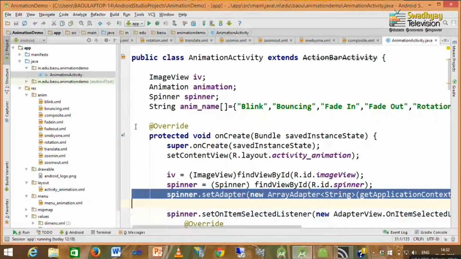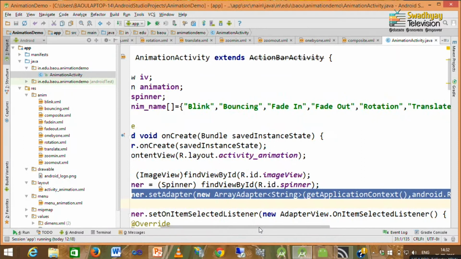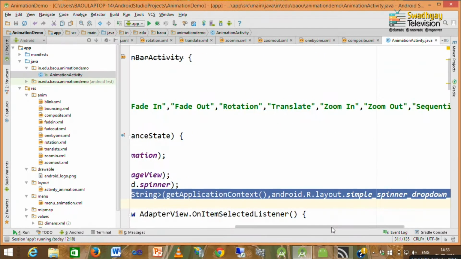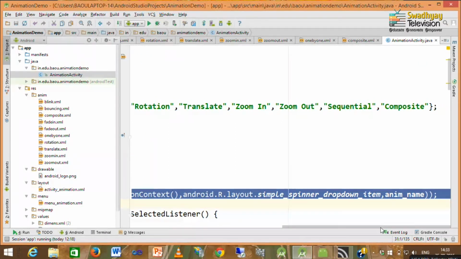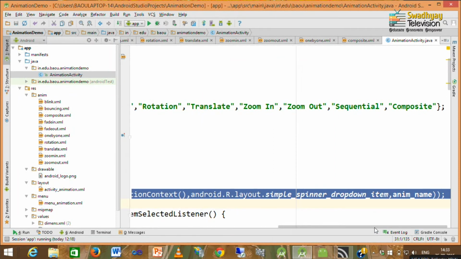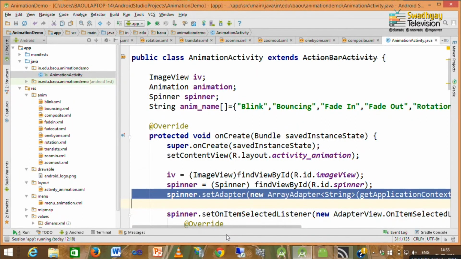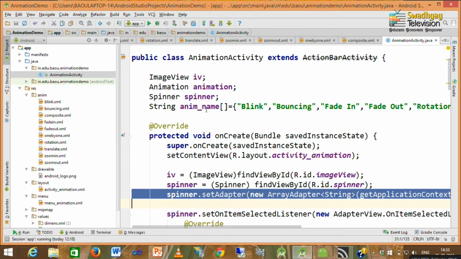the name of animation inside spinner. For that we have used the setAdapter method, and inside setAdapter we create an instance of ArrayAdapter, and we specify 3 arguments. First is a context, second is a layout, and last is an array of strings from where we want to fetch names inside the spinner as items. So, this line will actually fetch these animation array inside the spinner.